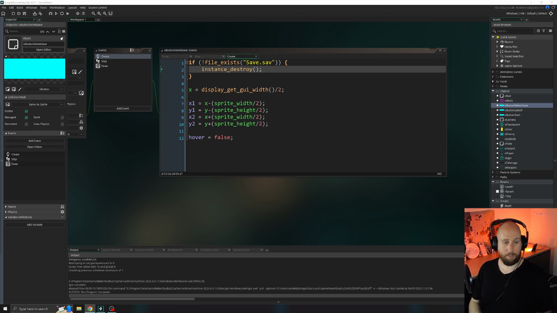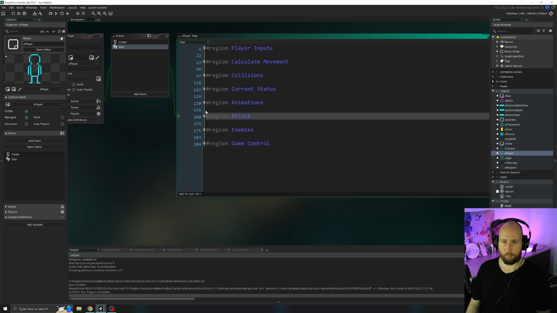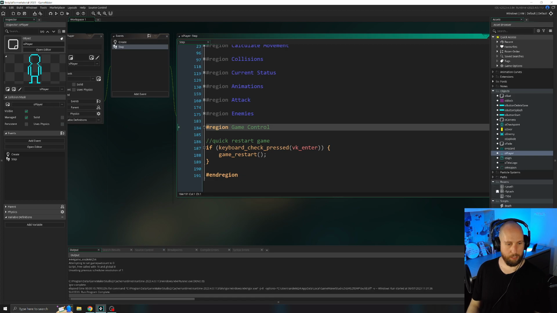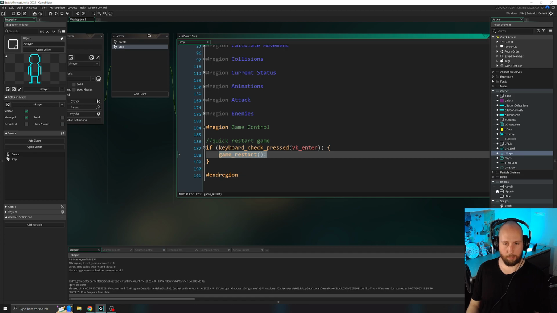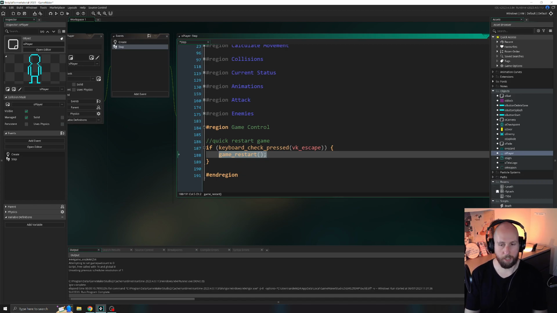Lastly, we should give the player a way to navigate back to the title menu. So let's go to OPlayer object, minimize this, go to game control in the OPlayer step event, and where it says quick restart game, instead replace that game restart. Let's change vk_enter to vk_escape, the escape key, which is typical to go to title menus on the keyboard, and change this to fade out, our title 00, because we just want to fade out and go to the title menu.